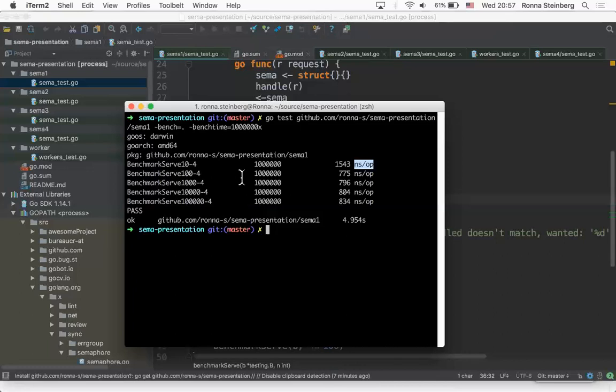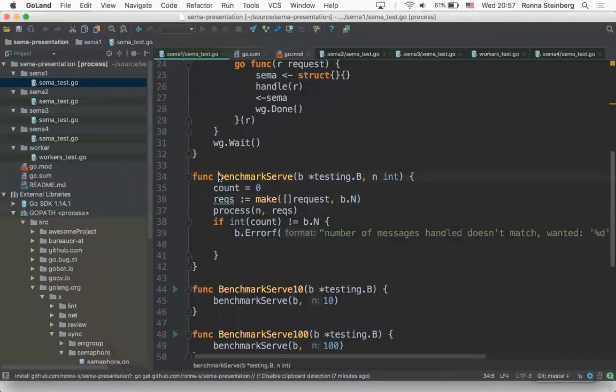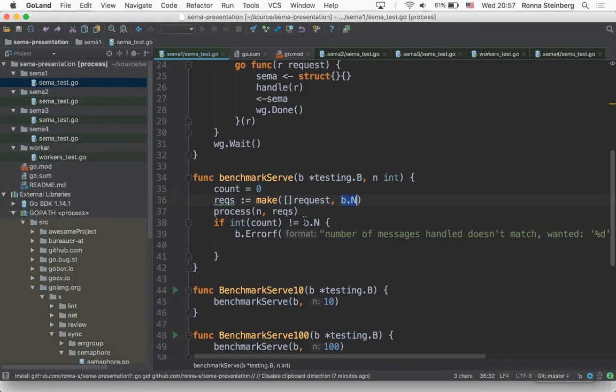So what are we measuring here? We have 1 million, yeah, but it's not an operation. What is it then? It's not an operation, because the benchmark we received here is 1 million. So we created here, I'm just going to write this down, a number of requests of 1 million. Let me make it easier.